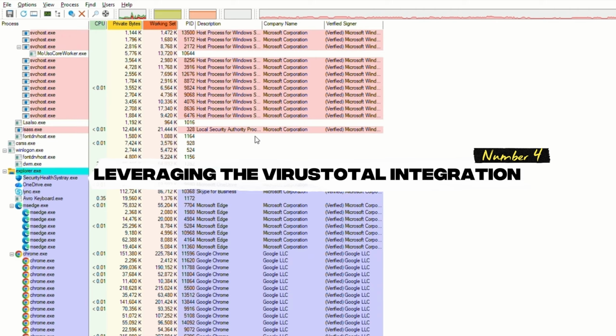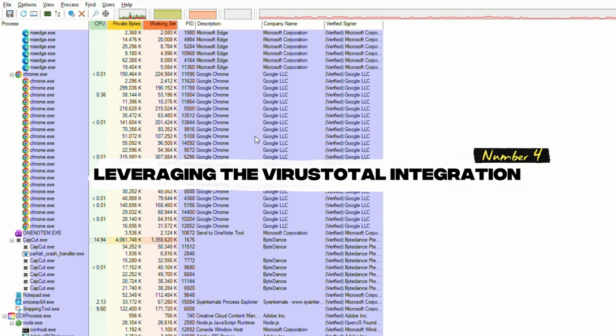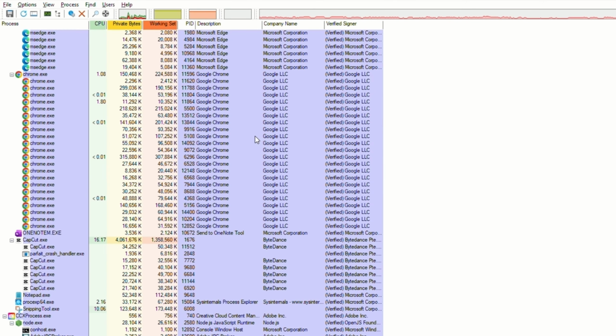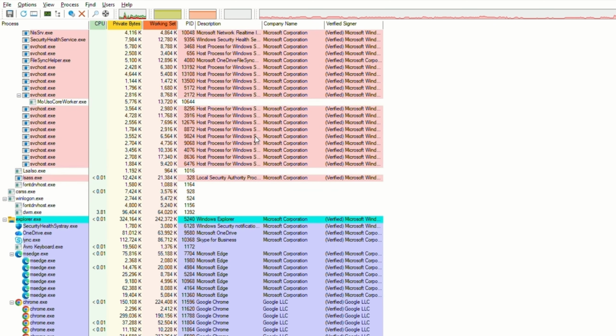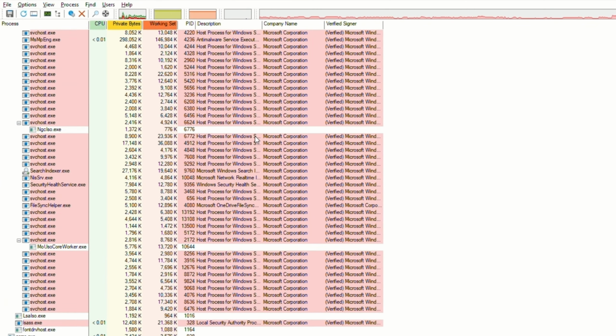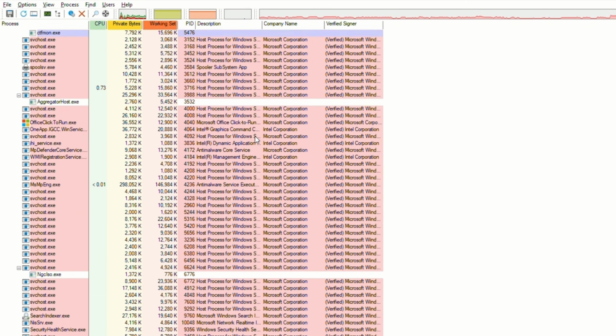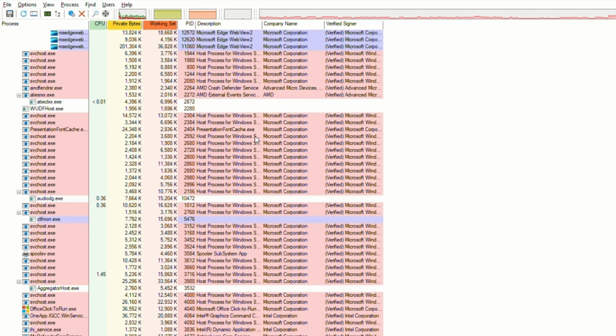Leveraging the VirusTotal integration. You've found a process. It has a weird parent, and maybe the signature looks sketchy. You want a second opinion, or rather, 70 opinions. At number 4, we have the VirusTotal integration. This is a game changer for quick triage.